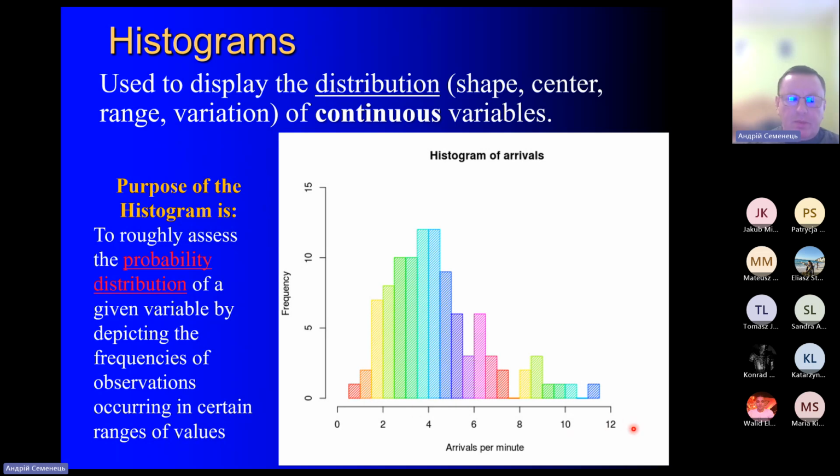And here we have frequency, how often it happens, how many patients usually arrive, for example, per minute here. So again, the purpose of a histogram is to assess the probability distribution of a given variable. So we depict the frequency of observations according to the time range of values. Here, as you can see, we have a peak between 3 and 4.